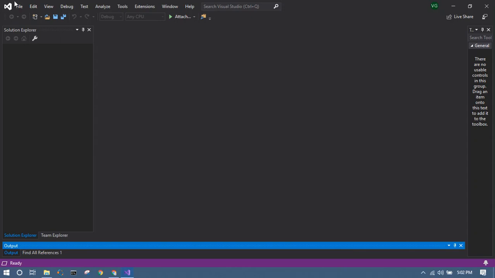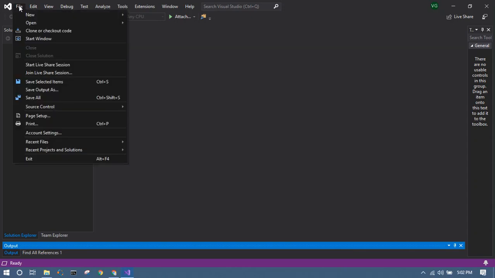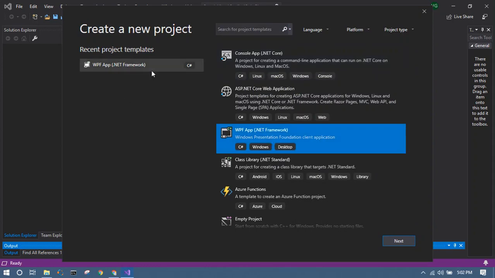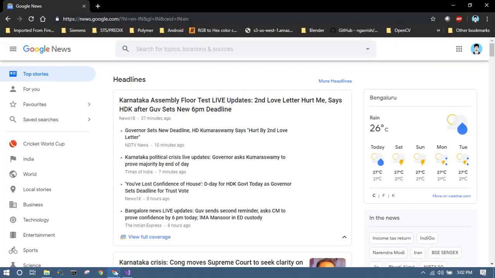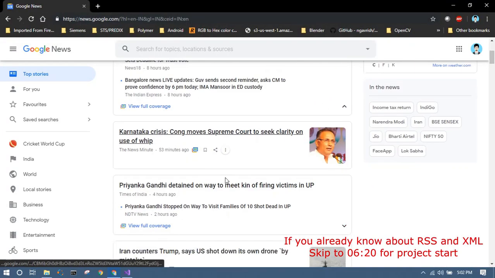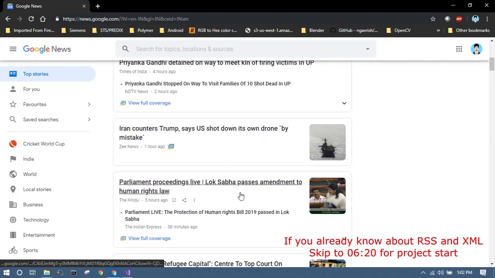The first thing you are going to do is create a new project. Choose WPF, name it news application, and click on create. In the meanwhile, while it creates, we'll see how to get this data in XML format.